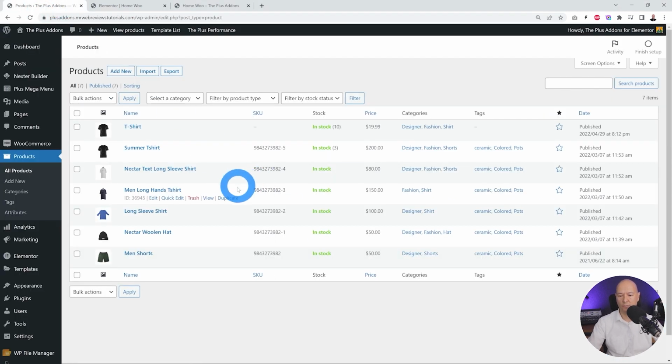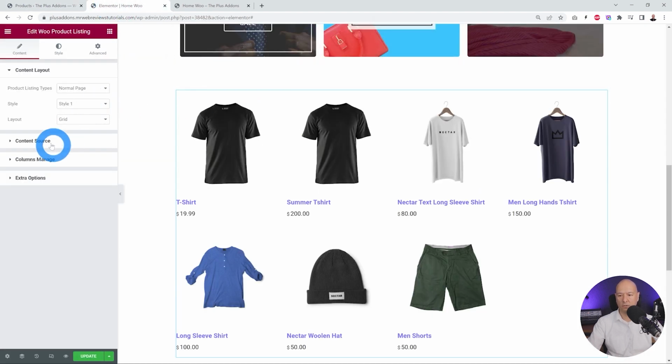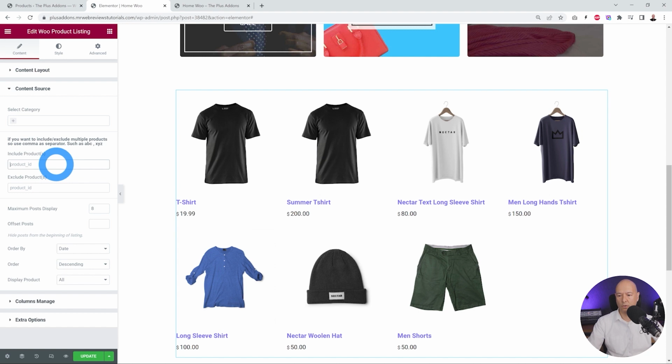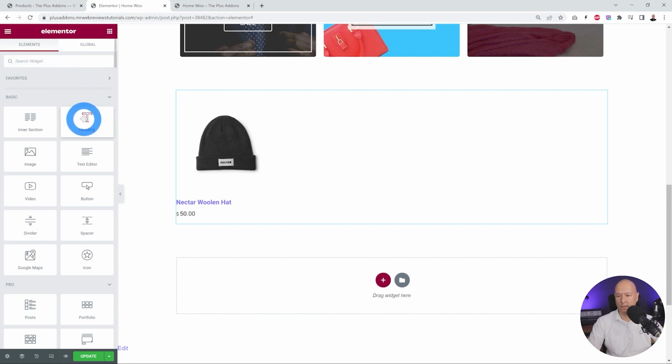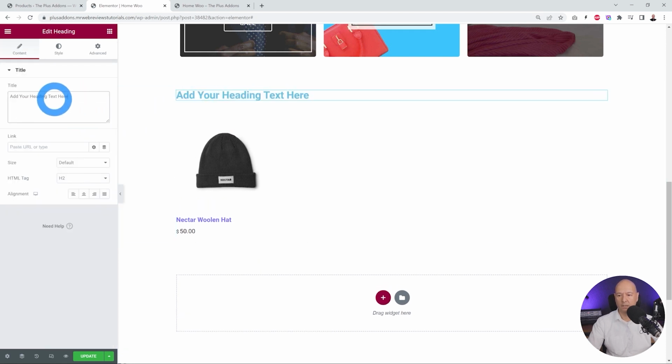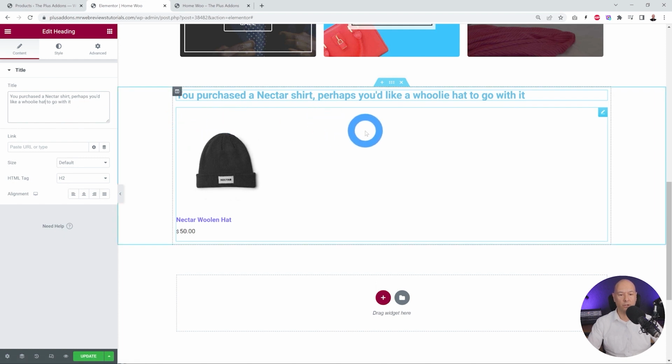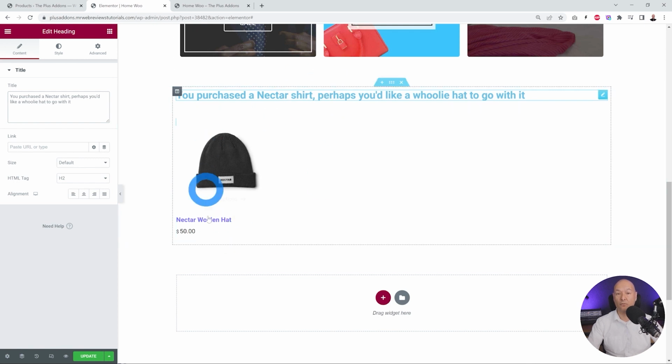So we go back to our product section. Let's fetch the ID. So this one is, there you go. So copy. And now we go back here. So we go to content source and we're going to include that specific product on its own, okay? Now let's add a heading, for instance, okay? So we go back here, heading, drag and drop, and let's give it a title. So maybe something like this, you purchased a nectar shirt, perhaps you'd like a woolly hat to go with it, okay? So this is a very personalized message based on your purchases.